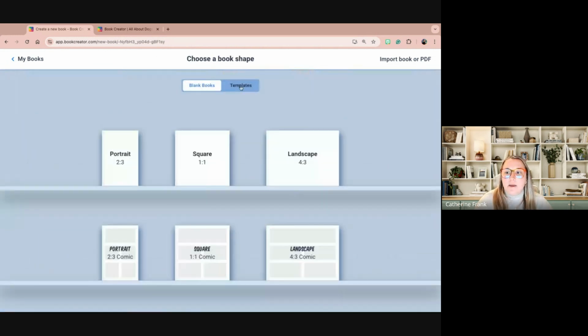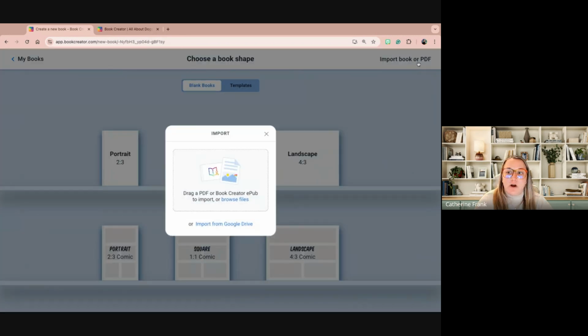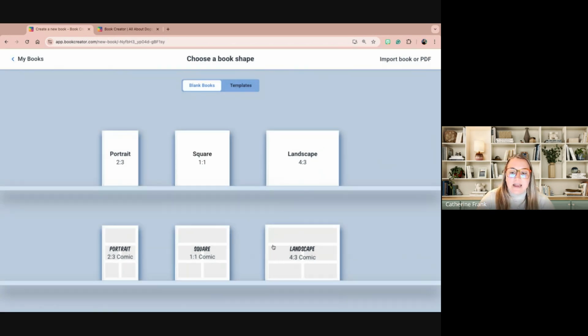You can also import a PDF if you wish to create your own template by just clicking on the button on the right-hand side, and you can import your own PDFs. This is great for editing PDFs as well, if you wish to do that. For today, if you want to follow along and play along with some of the features, we're going to click into this landscape comic book for today.